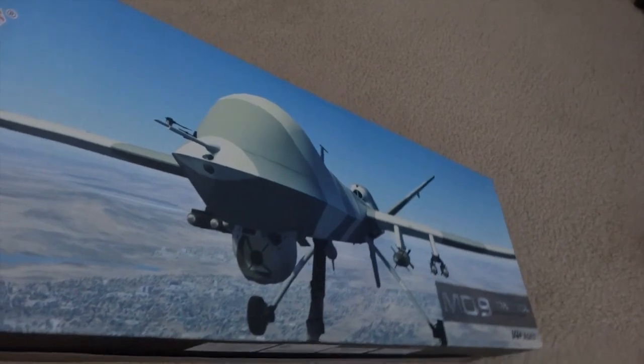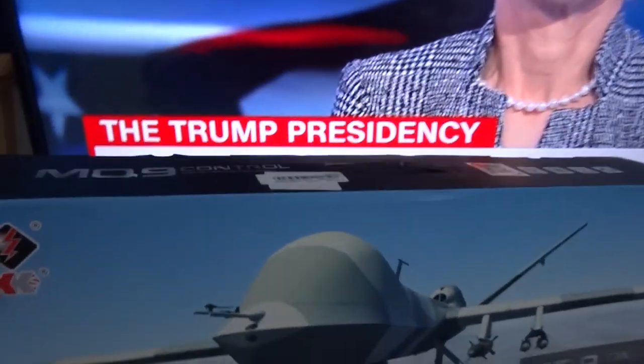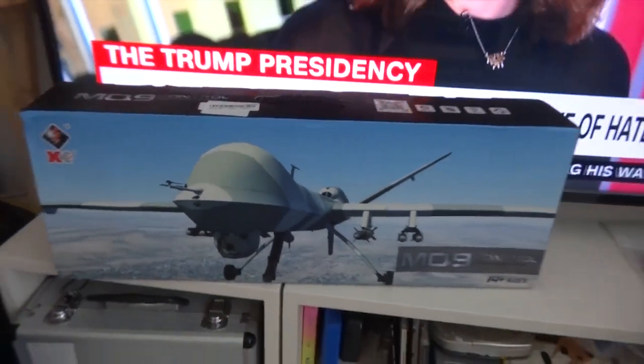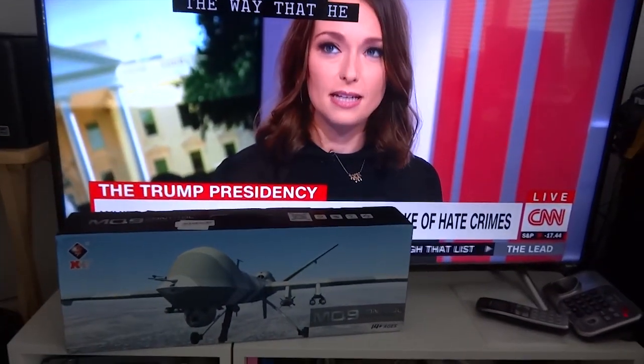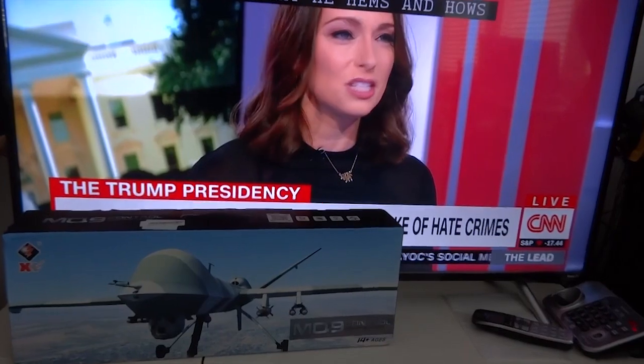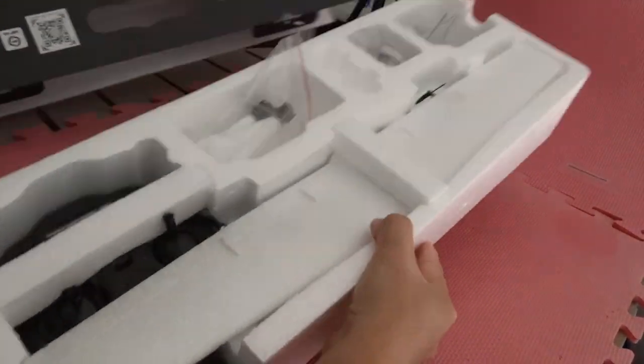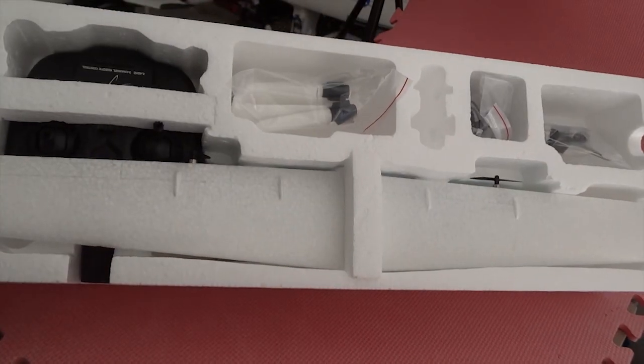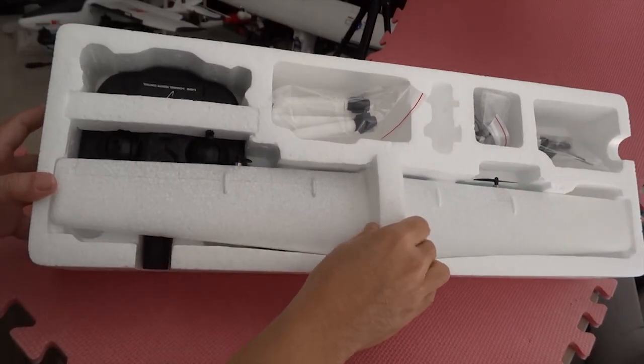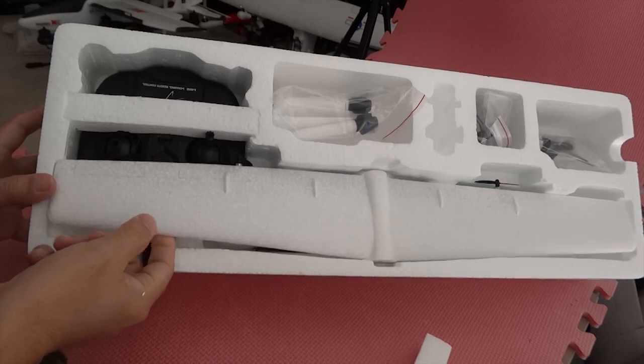So it's not really big, this box. To give you a comparison, let me show you on the television. This is it. A small little box. Not too big. So everything is nicely packed and compact.